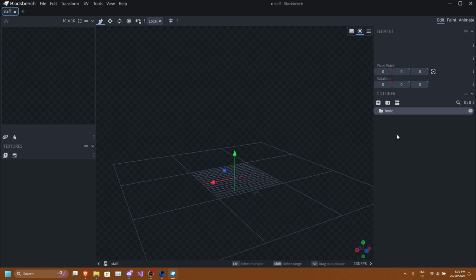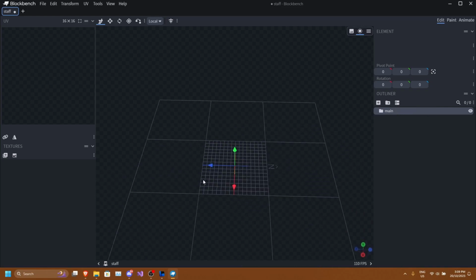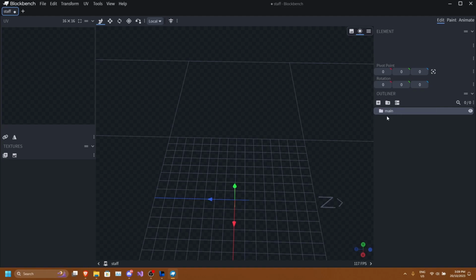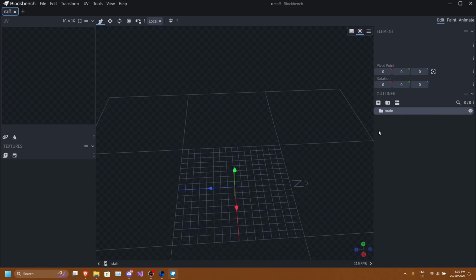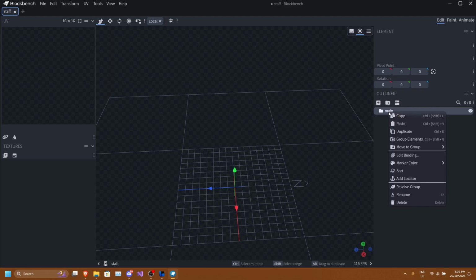Then once you have added the group, you can see that we have a folder called Bone. Now, I'm going to just rename this to Main. It doesn't matter what you call this, but since I'd like to keep things organized and defined, I'll just name this Main. Now, once you have created your bone, you need to right click on the bone that you just created, then click on Edit Binding.